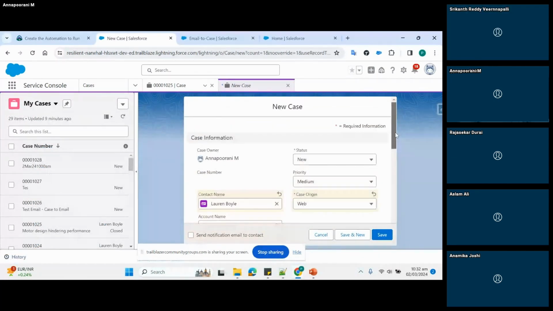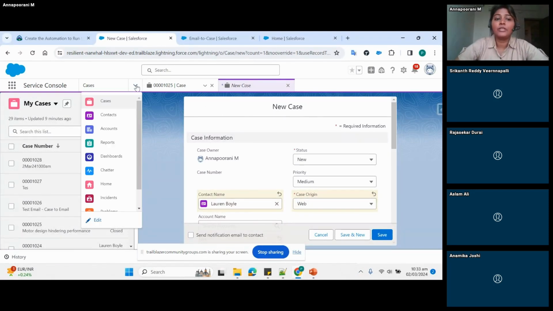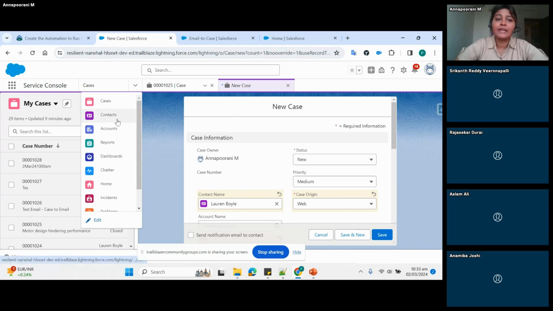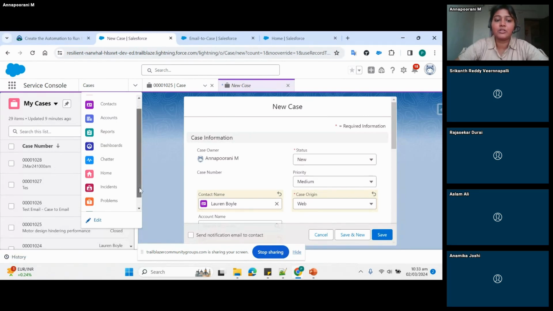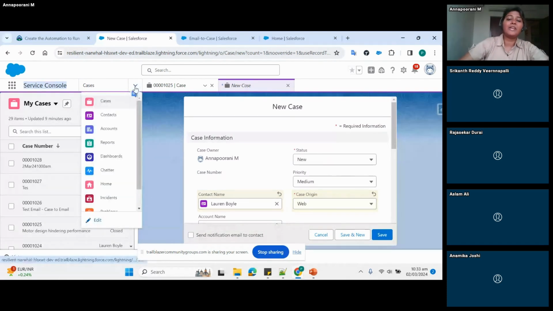Someone asked a doubt: there is a service and a service console. What is the service console? You can click on the service console. The service console is the one specifically for cases and everything related to them. If you see the drop down, it has cases, accounts, contacts, reports, dashboards and all those things. This was specifically built by Salesforce itself. They are providing it as a service console meant for Service Cloud.